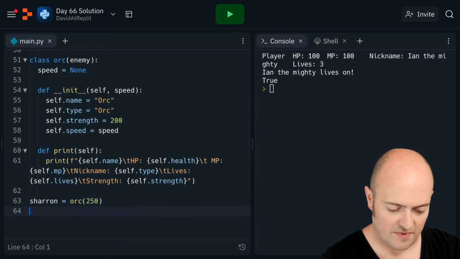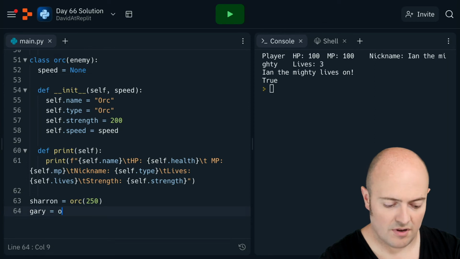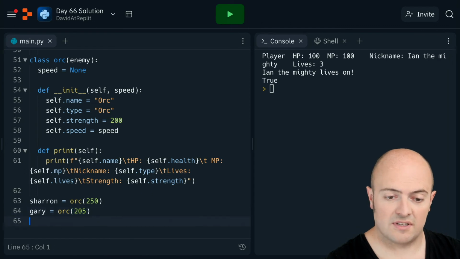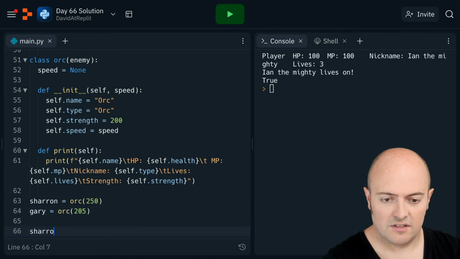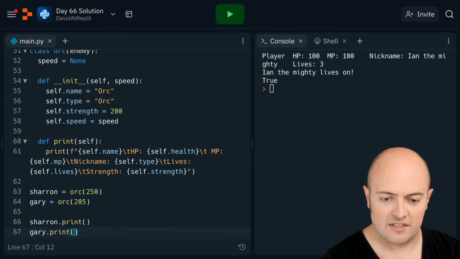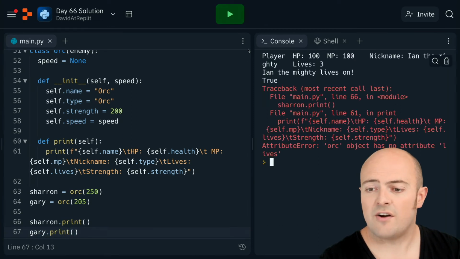I'm also going to do Gary is my other orc, and he can be a slightly slower orc at 205. Let's create those 2 orcs. So let's make sure I can print them out. Sharon.print, Gary.print. So I should get Sharon and Gary's stats.